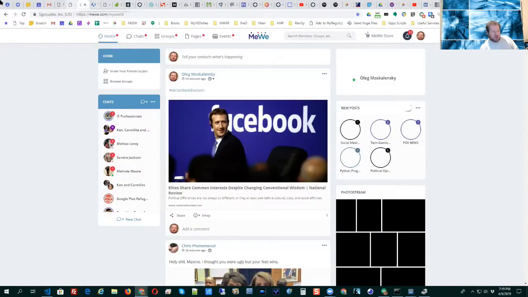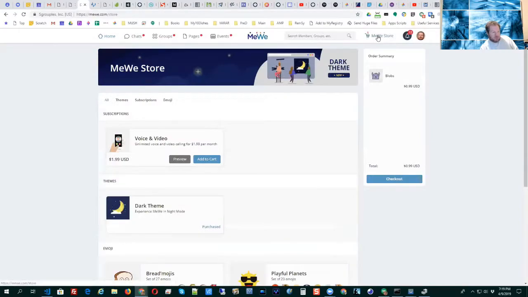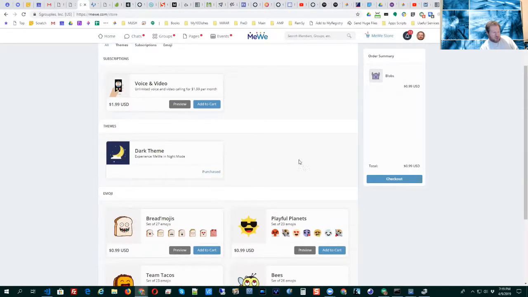So from the main page here, we have all the usual options. On the right here, you can see they have MeWe Store. And so if we click on it, it'll take us to their store. And you can buy a dark theme here, which is something I already purchased. See right there, it shows purchased.